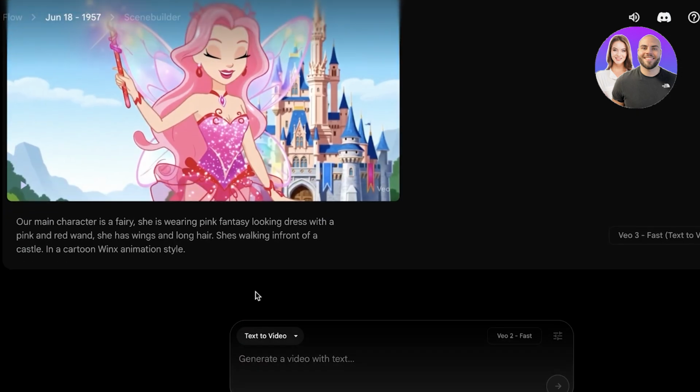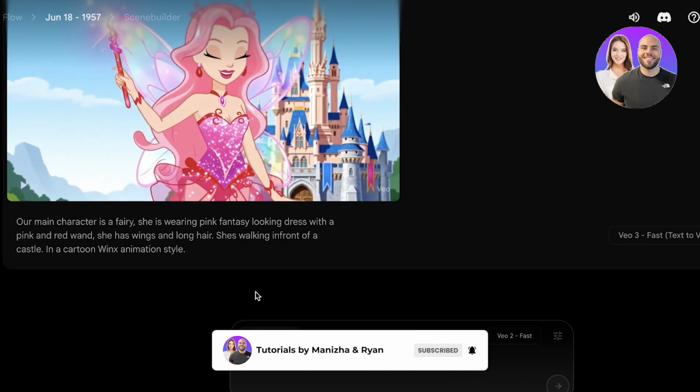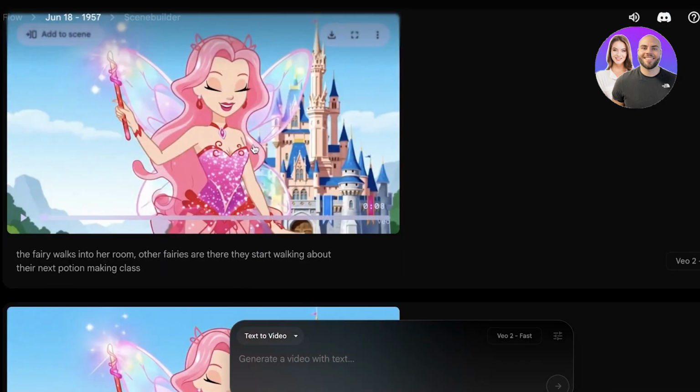Then you also want to define the camera ratio that you want, so if you want it to be in a portrait mode or in a landscape mode. Then if you want any type of cinematic style, so if you want a movie style, if you want a warm tone, whatever type of cinematic style you want, you can also add that.